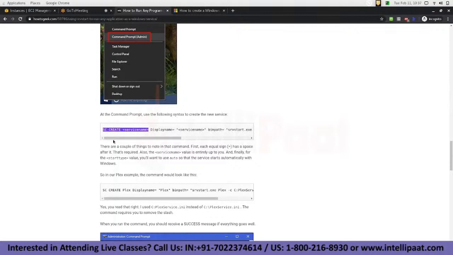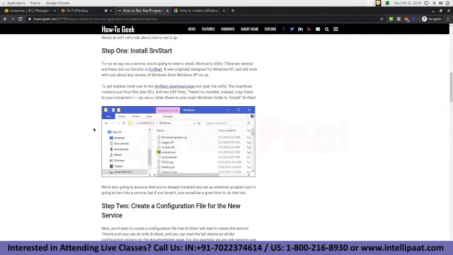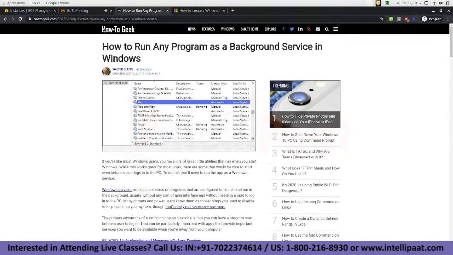So sc create, I think, is a basic command which is already there in your operating system, and you can create it. Okay. I think you can follow this simple document, because this site is a very effective site. Most of the time it will 100% work, if whatever the tool you're using is not working.